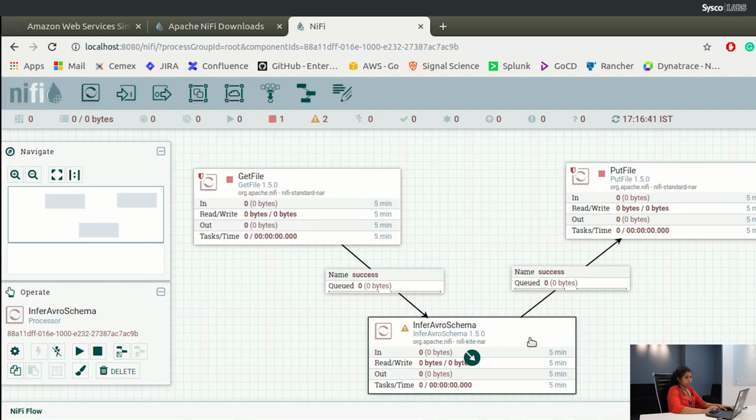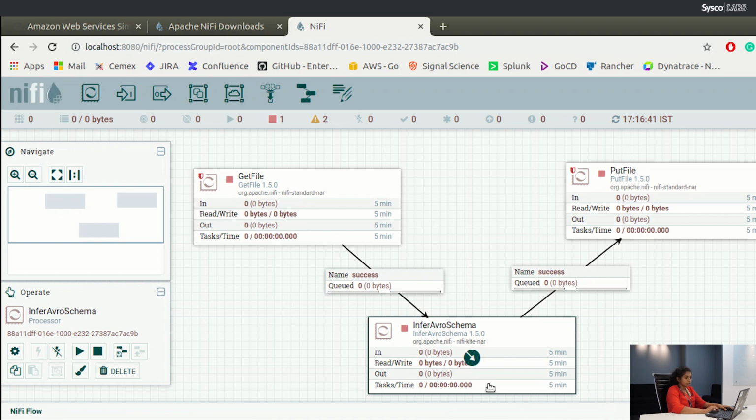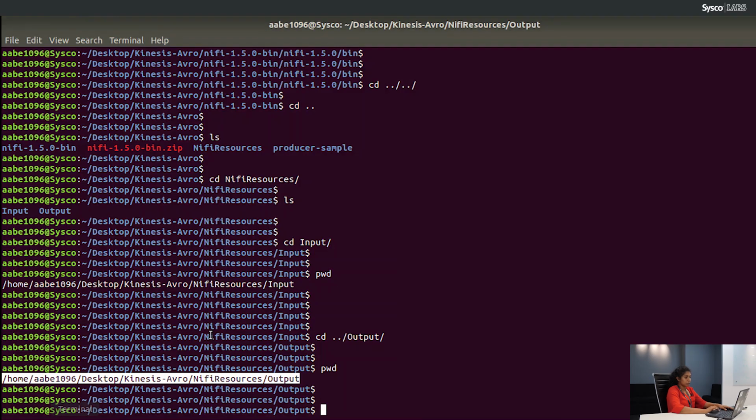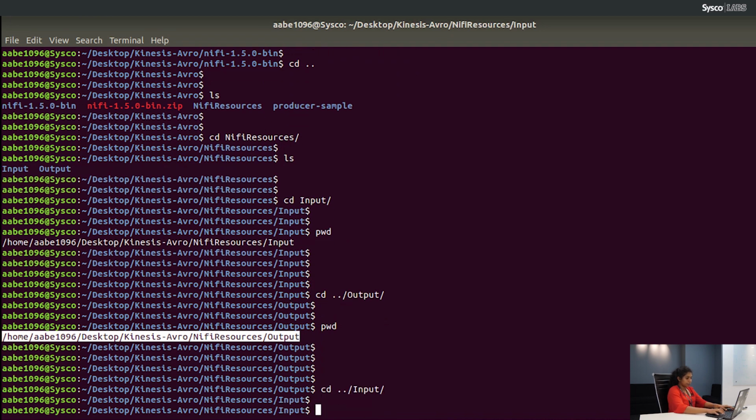For the InferAvroSchema also, since you have added the relationship for the success scenario only, you have to configure the automatic termination for the failure, original and unsupported content also. Once it is done, with all the processors in the stopped state, you have to copy the input file into the input folder that I mentioned earlier.